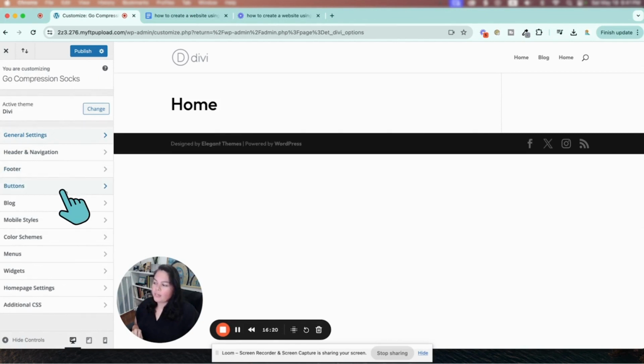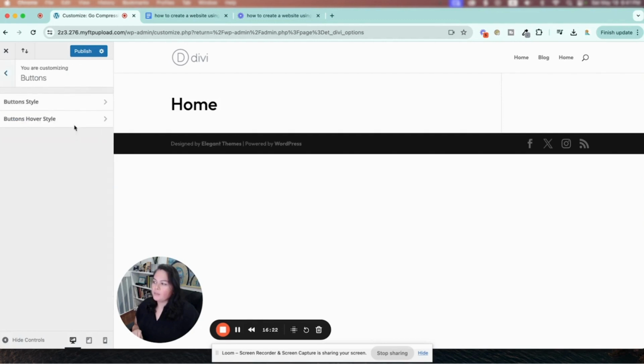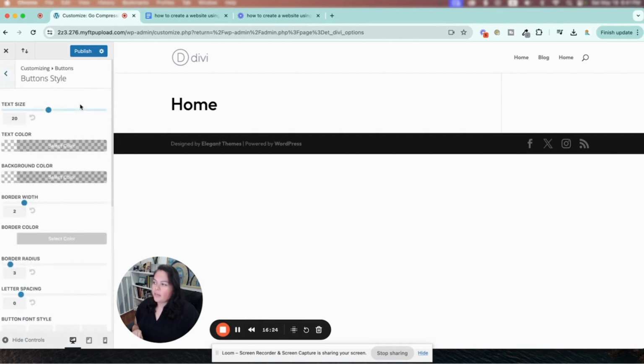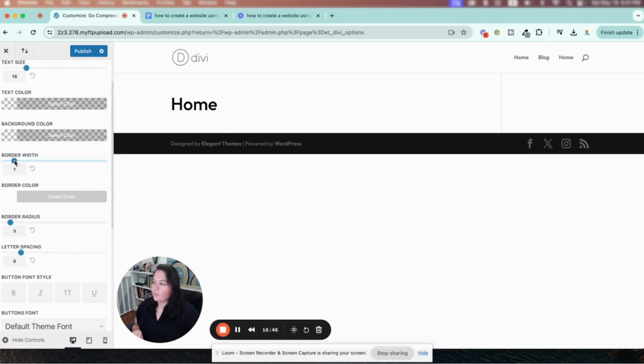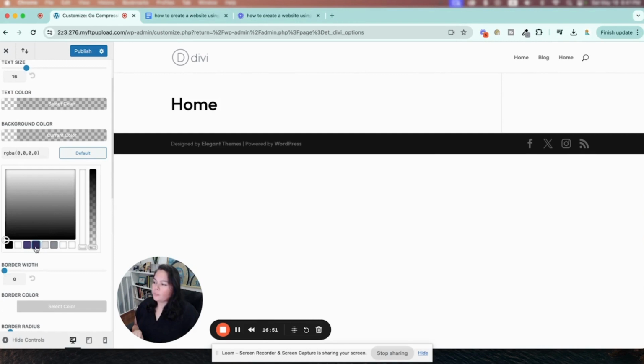The only other thing that I edit here is the buttons, just to give me a little bit of a head start with that. So my button text, I would like it the same size as my body text in most cases. So I'm just going to move that to 16. I don't have an idea for my buttons right now, so I'm just going to leave it the way it is. But I know that I'm not going to want them to have a border, so I'm just going to get rid of that. They're probably going to be this dark purple.